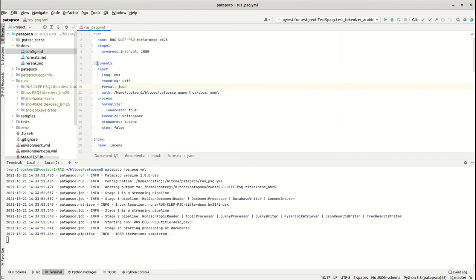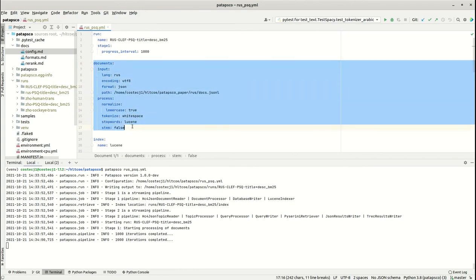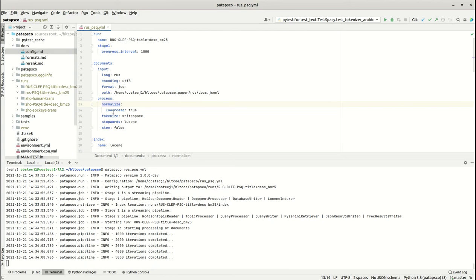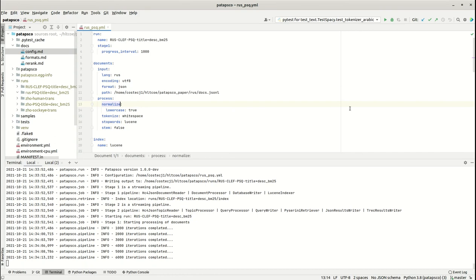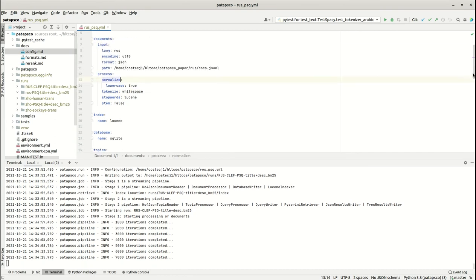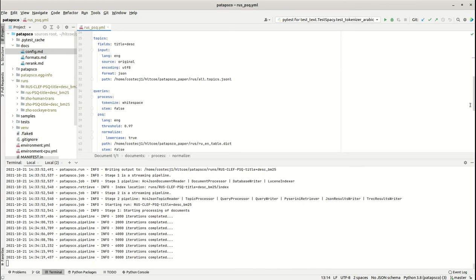We describe where the documents are located, what language they're in, and what sort of processing we want done to the documents. And so here I'm specifying that I want the text to be lowercased. I'm going to use a particular kind of tokenization and stop words and so forth. We do the same thing with the topics and the queries.